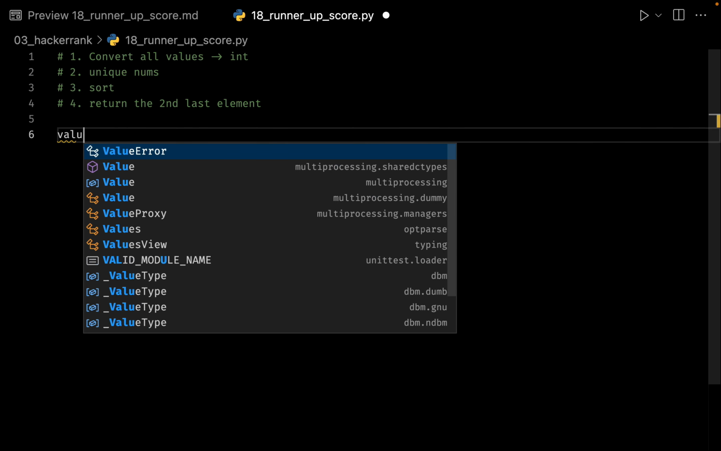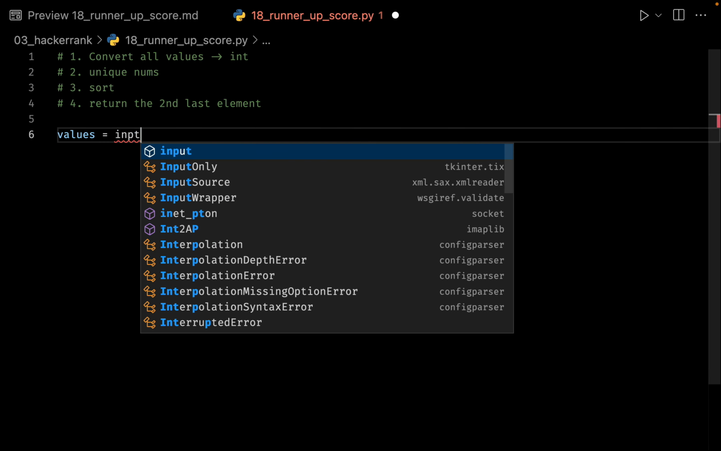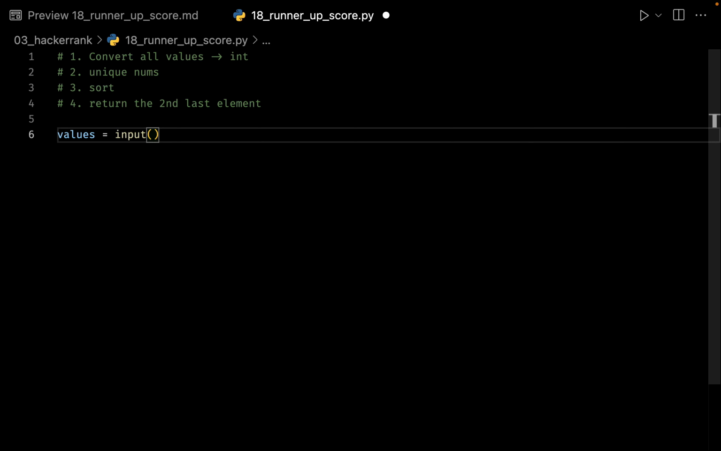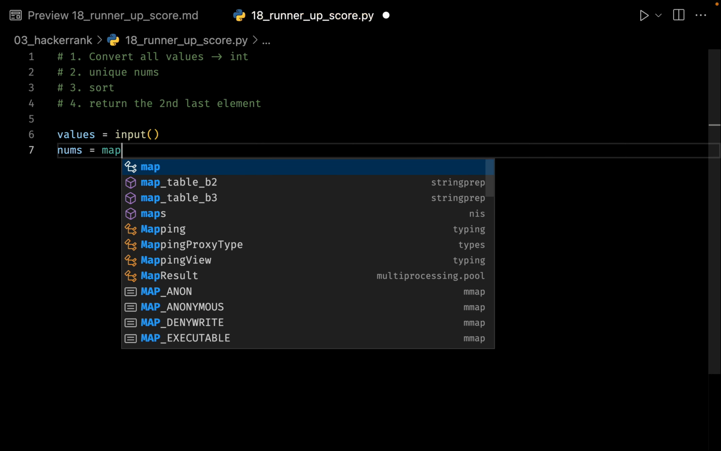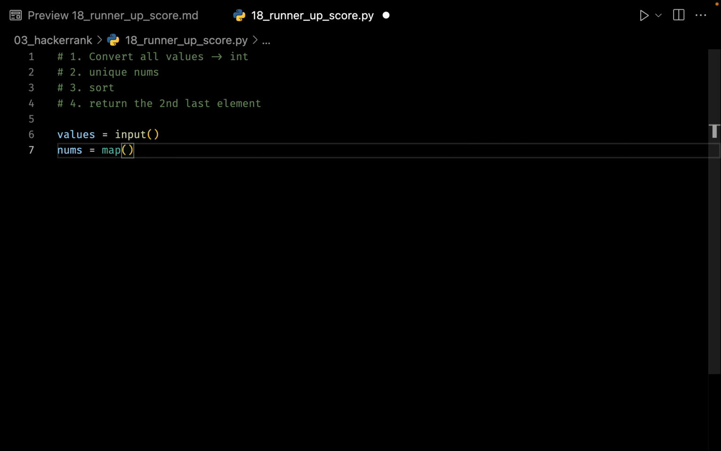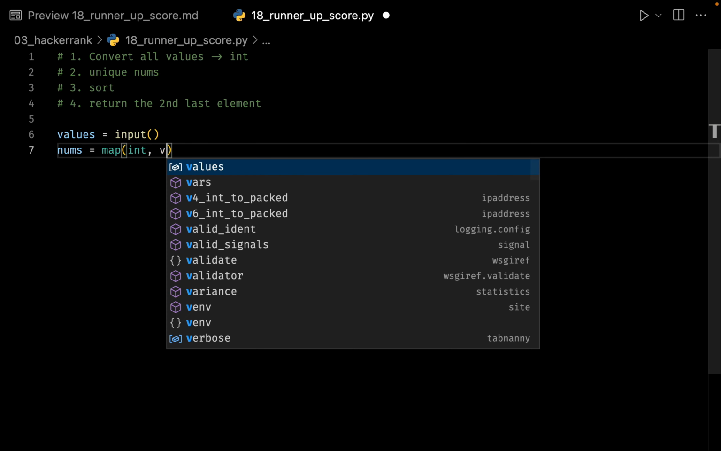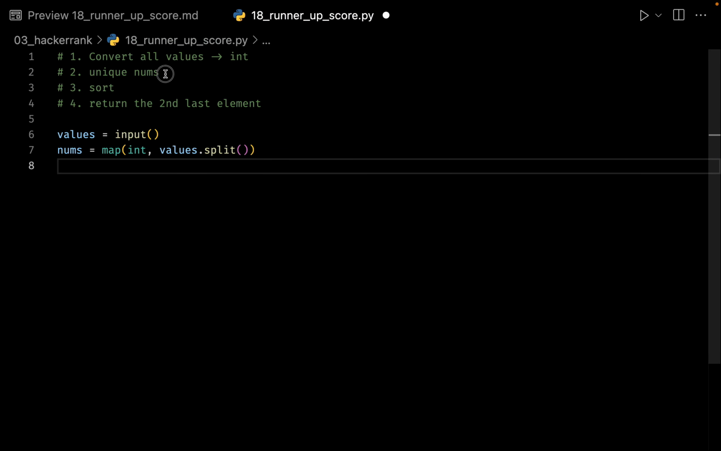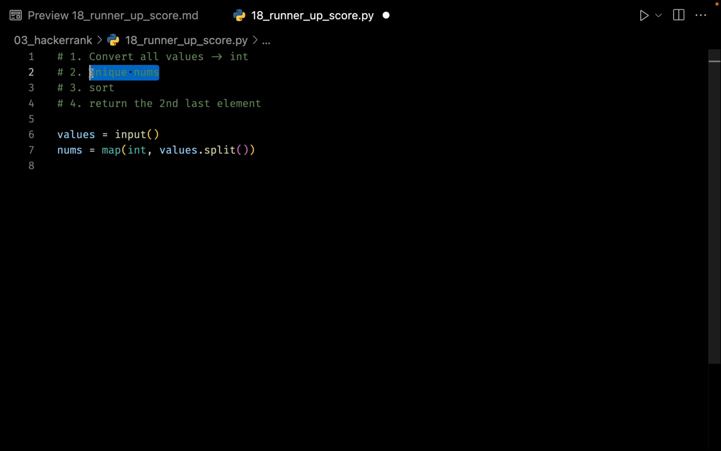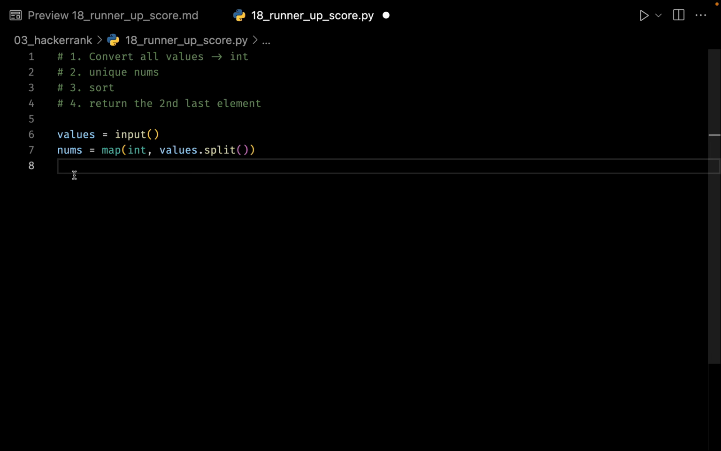So here I can say that my values would be my input. Next we want to convert this string into a list of numbers. So you are already familiar how to do it. So here I can say my nums, and I'm going to use the inbuilt function of map. I want to map my int to my values.split(). The next step is we want to have all of the unique numbers. Now we can get all of the unique numbers by converting this list into a set. So let us see how we can do that.